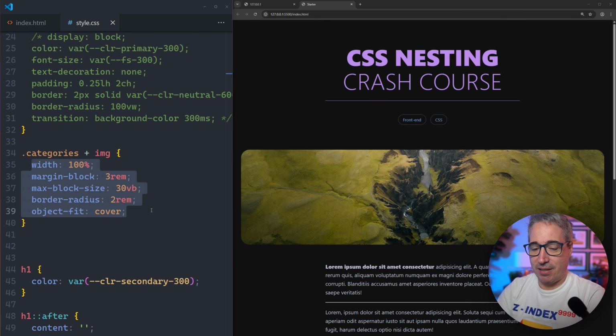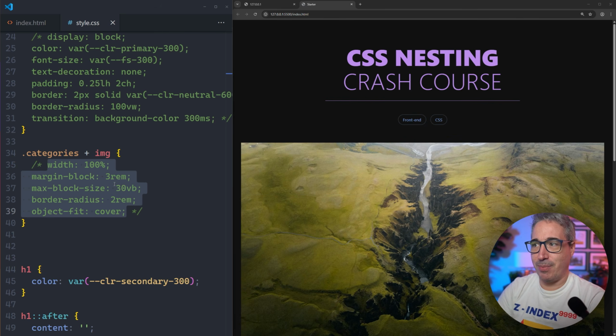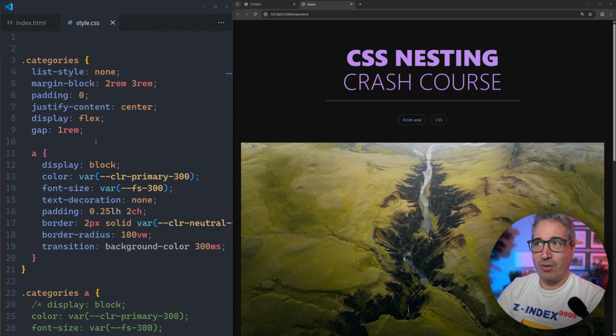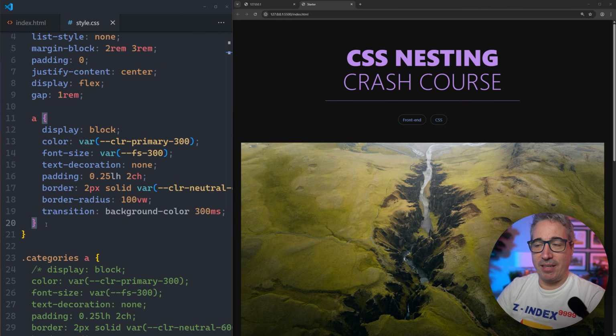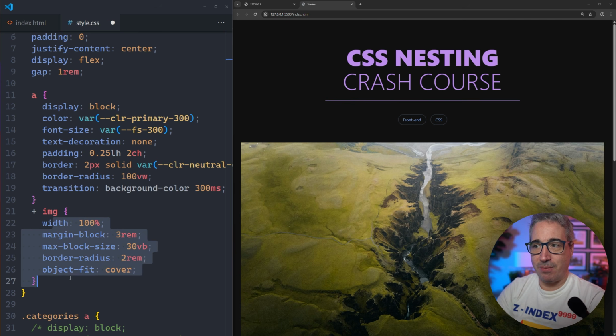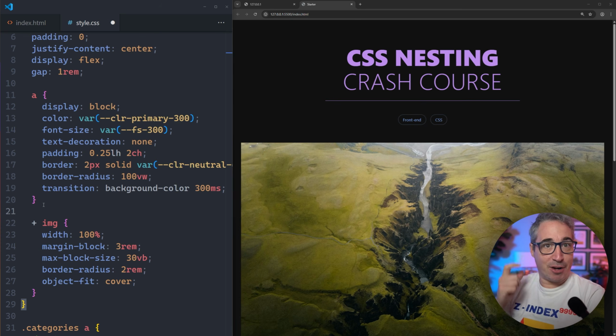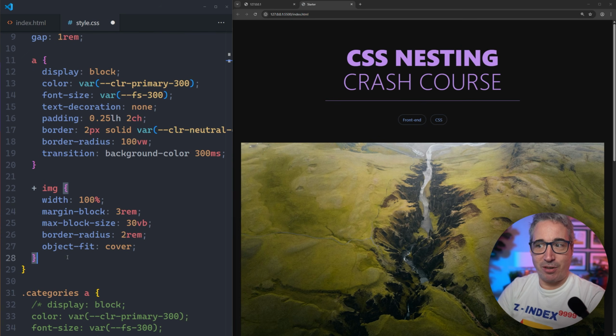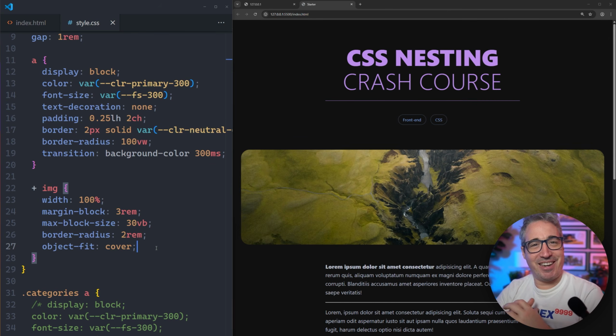So I'm going to select all of this, copy, comment it out, so it breaks my image styling. And then over here, where I have my categories, I can come in here, paste that in, and we wanted a + img. We can do it exactly the same way. So + img, the selector stays the same. So the selector that we had before is exactly the same. We just don't include the categories part before it, so whatever the first part of the selector was. And then we still have the opening, closing curly braces, all of that stays the same.